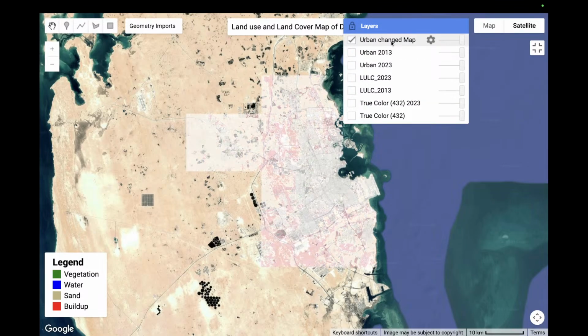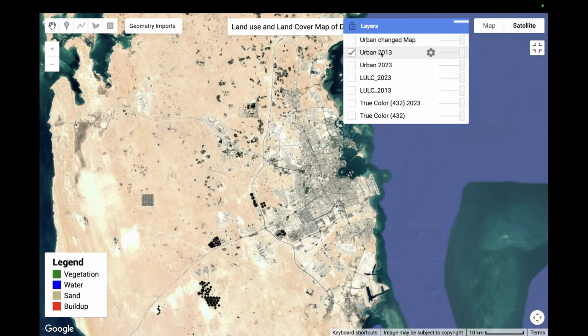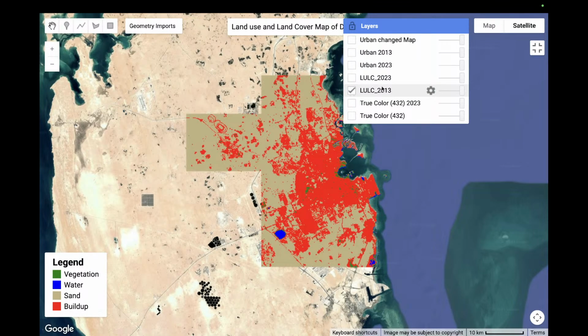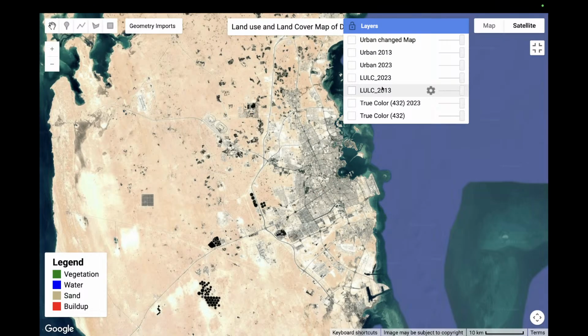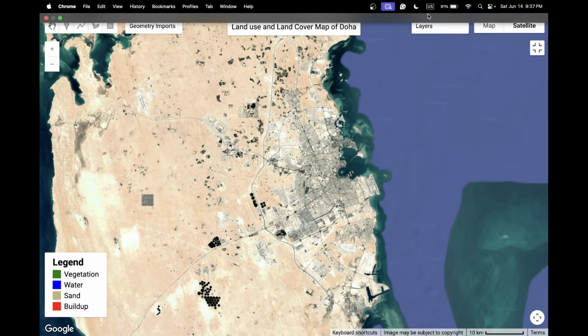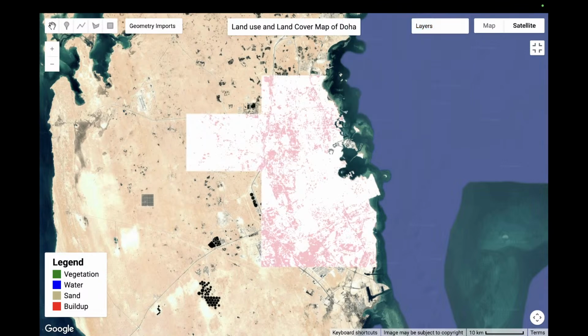You can easily export it as a GeoTIFF file format. Not only that, all layers we can easily export as GeoTIFF file format, and further use ArcMap or QGIS software to process your research paper map or your presentation map. Same process you can apply. So now you find that the urban changed map looks like that. This pink color is the changed area, and this white color is the unchanged area.